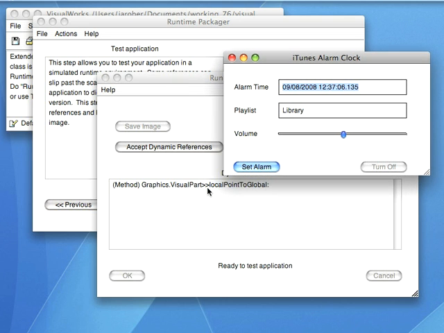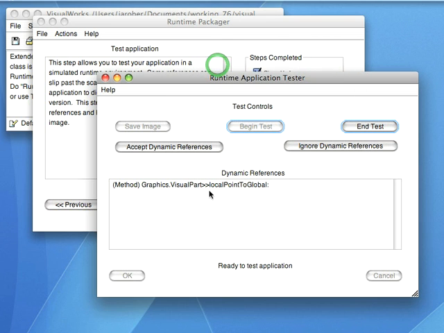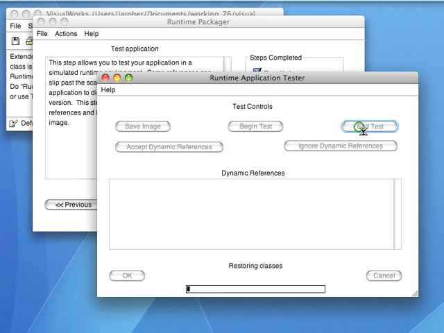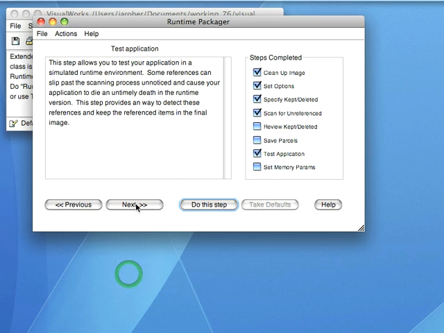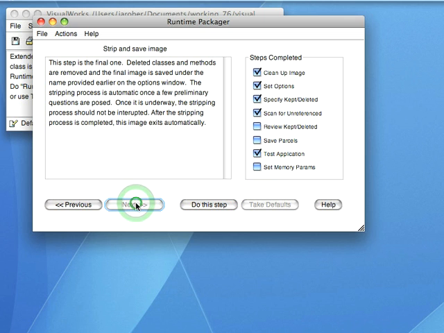Now notice when I moved it, it found something. So I'm going to start toggling the slider bar, start typing here, and nothing else came up, so I'm just going to close that. And now I'm going to tell it I want to accept those dynamic references, and that means that I'm going to accept all the code that it found that I didn't tell it to save, but the system thinks I ought to save. Now I'm going to end the test. Now it's going to restore everything back, basically take the method wrappers off. And once it's done, I can close this. Actually, I should hit OK. And now I go next, go to the end here.